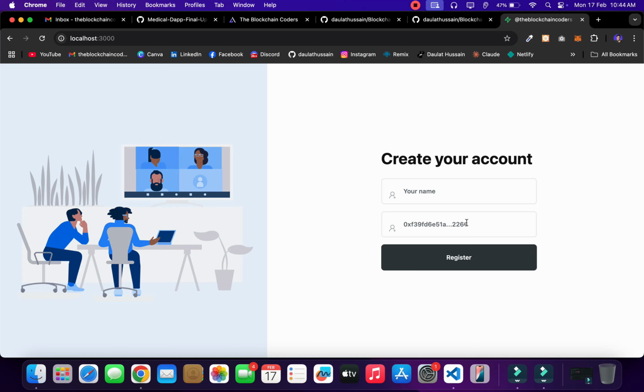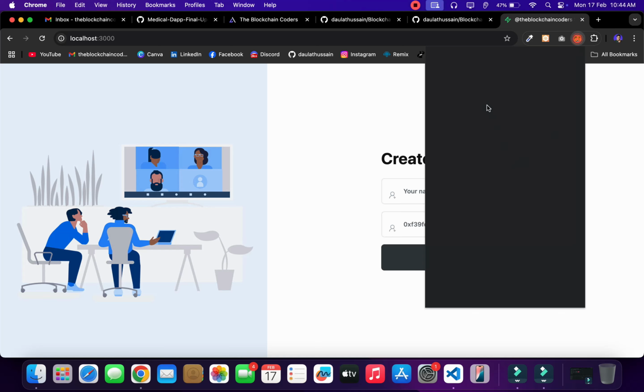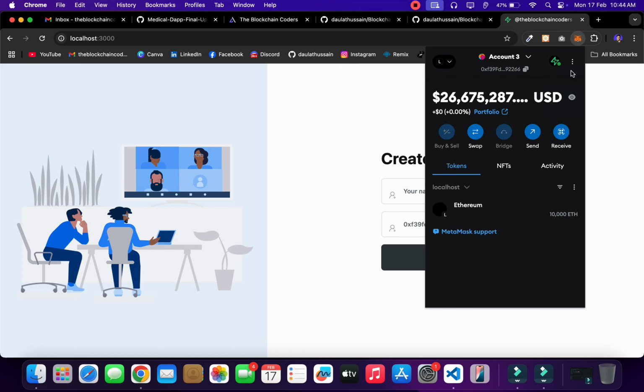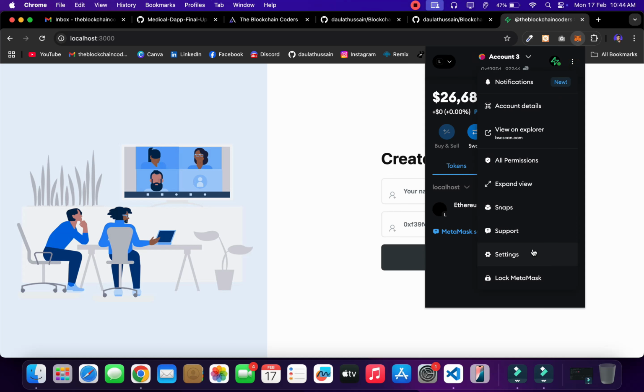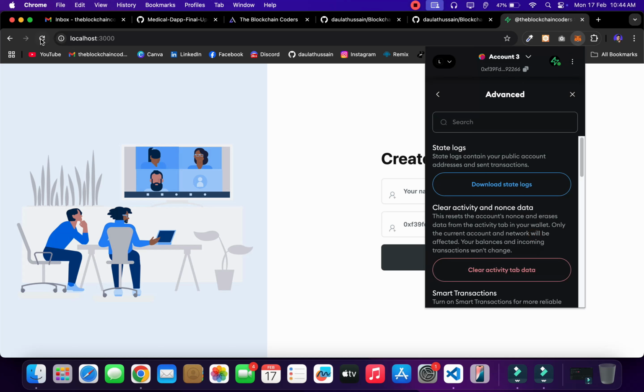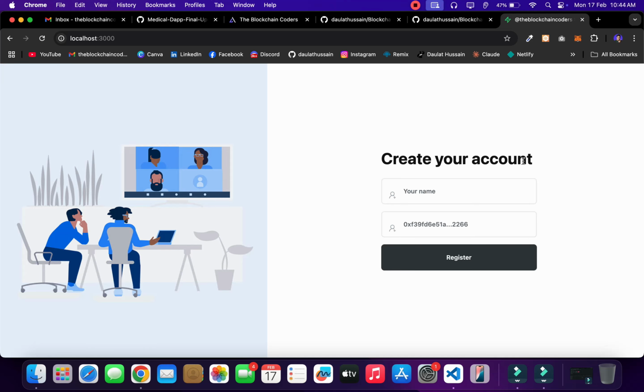So you can see the wallet address I'm connected with, account number 3. Here I have to give my name. Before I make my very first transaction, I have to clear my MetaMask history. Go to settings, go to advanced and click on this. This is what you have to do every single time whenever you make your first transaction or change your account. So I'm connected successfully.